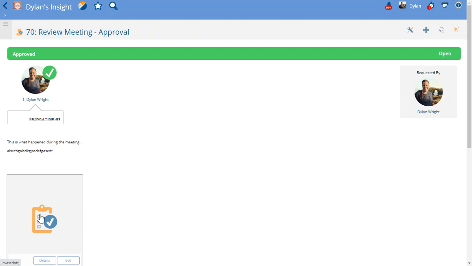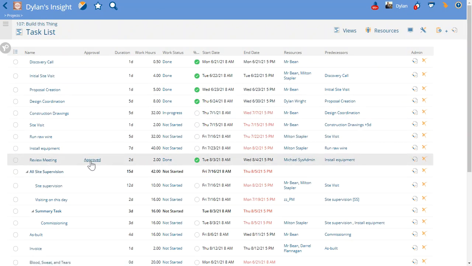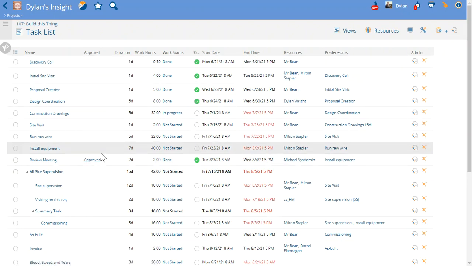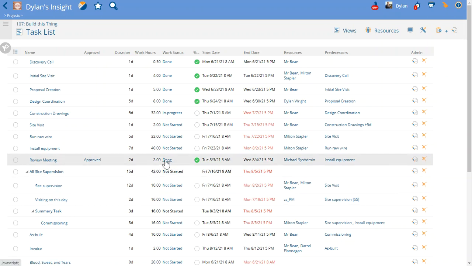Now if I go back to the task list, it'll say approved, and I can keep track of that, and if there are more stage gates throughout the process, then I can do that. You also notice that when I approved it, it automatically marked the task as done, so that I can now see that Michael has finished his work since I have approved his task.